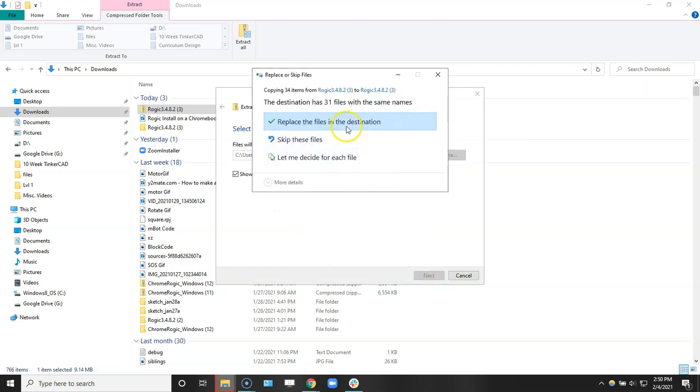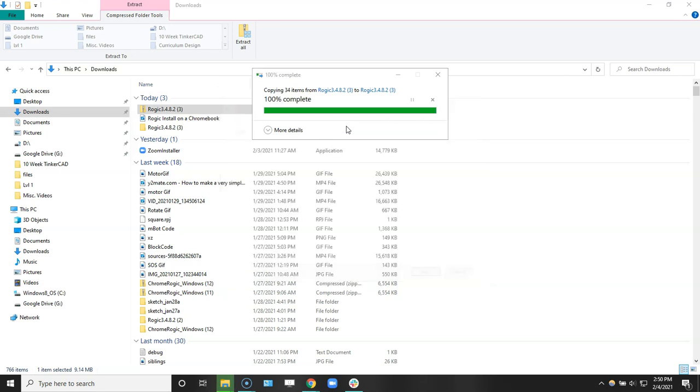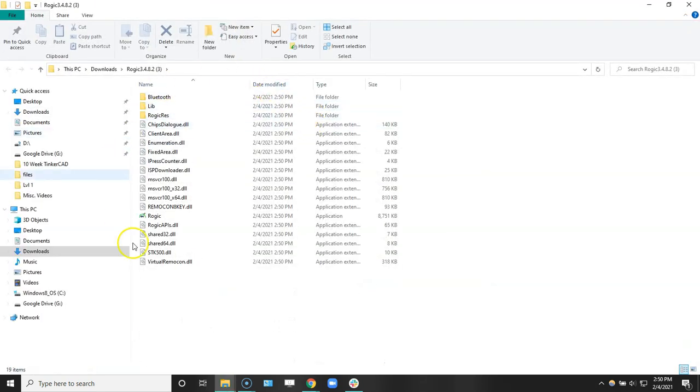From here it'll take a little second for Rogic to install. We can then open up this new file, and if we want to open up Rogic, we can click on this little logo right here.